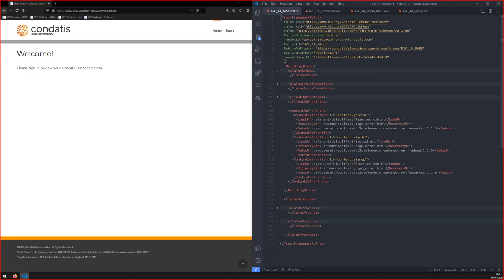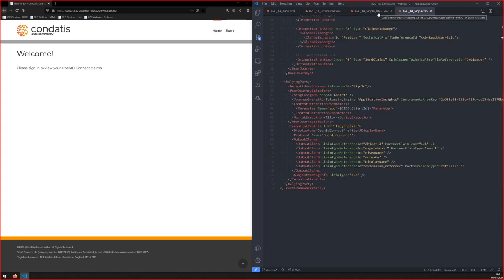So each of these policies inherits from the previous one. So sign-in inherits from sign-in base, inherits from extensions, inherits from base, which means that we can segregate, we can target specific logic into particular files to make it easier to manage and make it so that we're only focusing on what we care about for that particular part of the system that we're looking at, but still have a full journey available through one user journey policy.